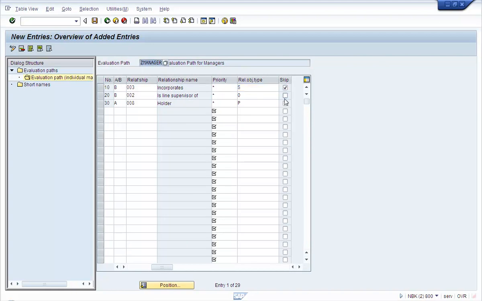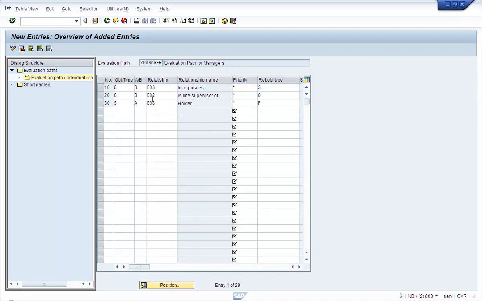So if you want a relationship to be included for reading the related objects but not display the information, then you should select the skip checkbox. So let's select skip. We are going to read positions but not display the positions within this evaluation path.